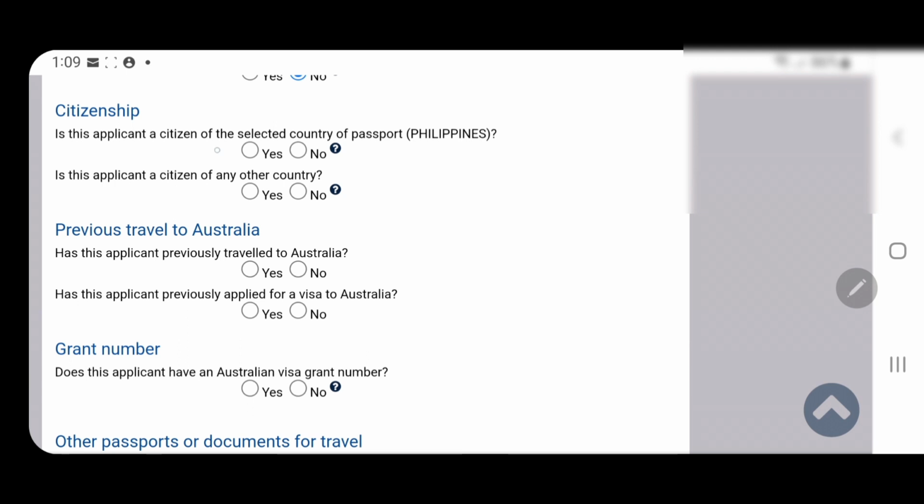Citizenship. Is this applicant a citizen of the selected country of passport? Yes. Is this applicant a citizen of any other country? No. Previous travel to Australia. Has this applicant previously traveled to Australia? No. Has this applicant previously applied for a visa to Australia? No.